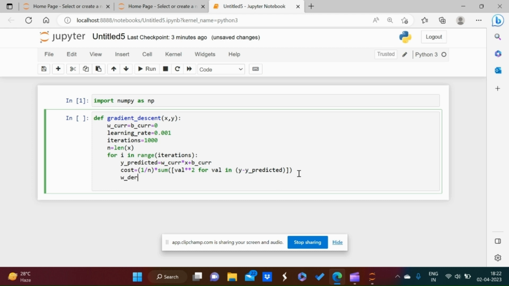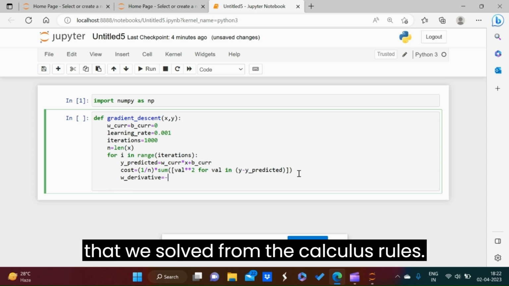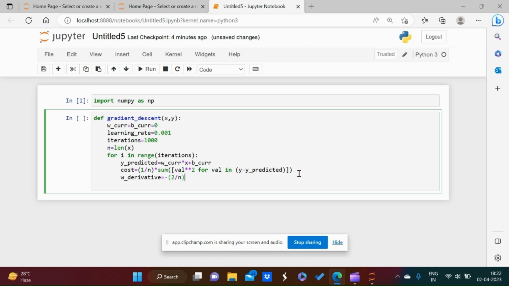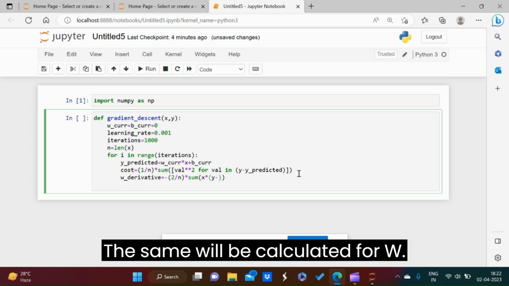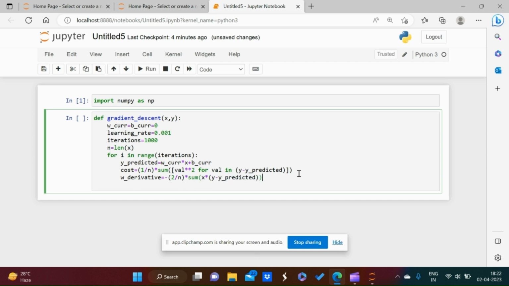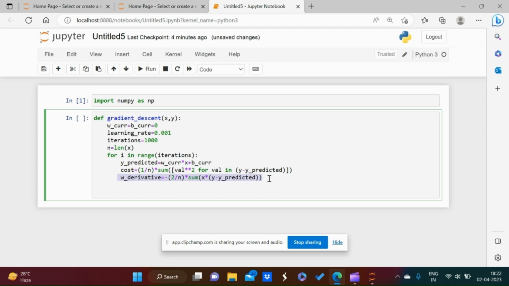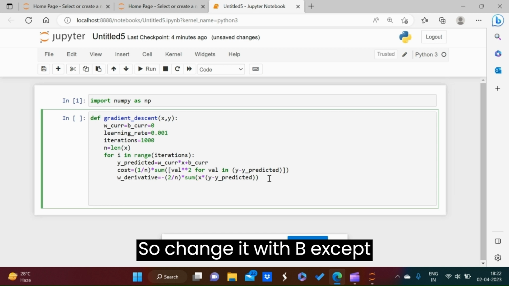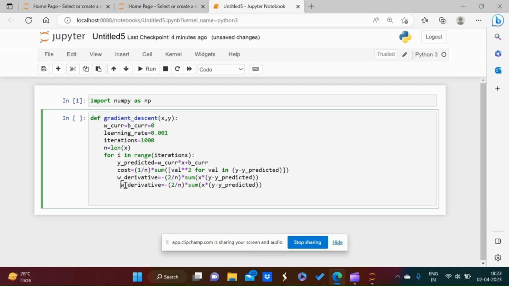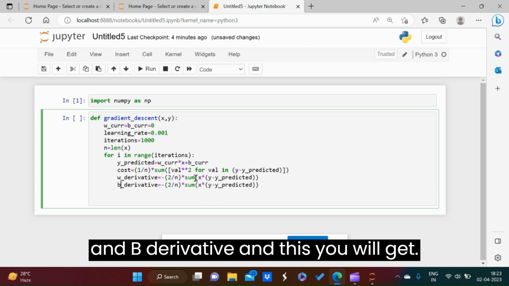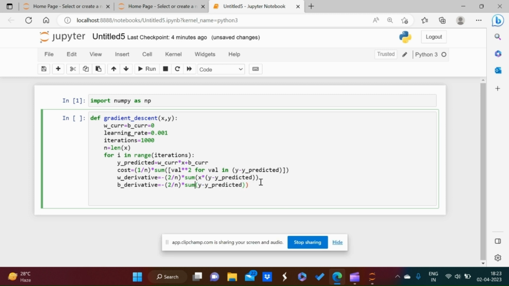Now we have to calculate the w derivative. This is calculated from the equation that we solved from the calculus rules, and the same will be calculated for w and b. So change it with b, except that it is not multiplied by x, and you can check the equation for w derivative and b derivative, and this you will get.